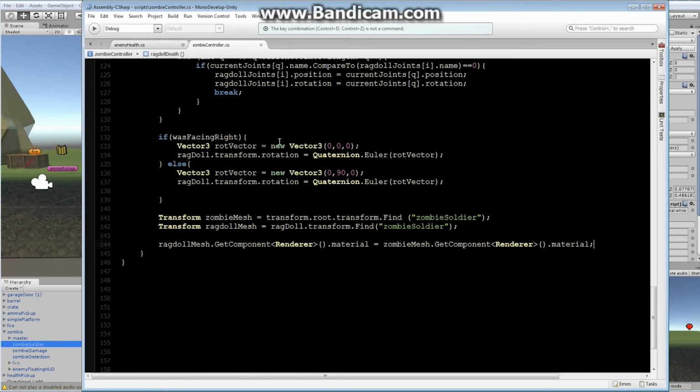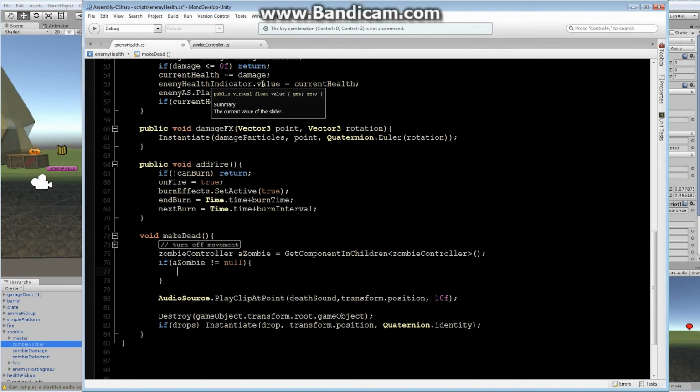That's everything we have to do within the actual zombie controller. We've gone through and set everything up. Hopefully everything is the same, and hopefully it's going to match afterwards. Bam, let's go back to the actual enemy health.